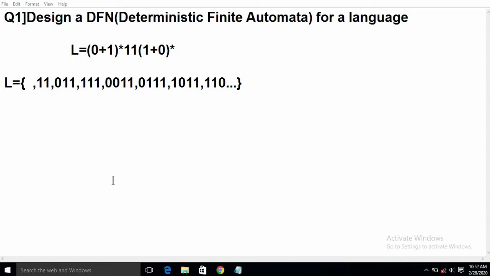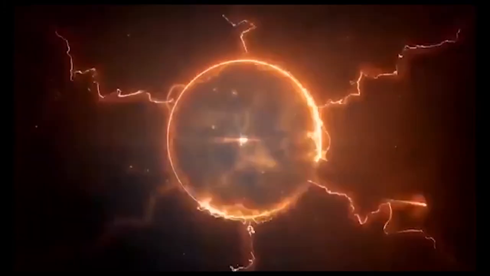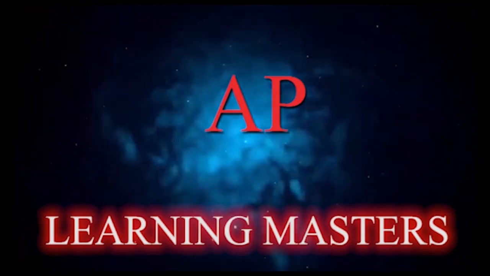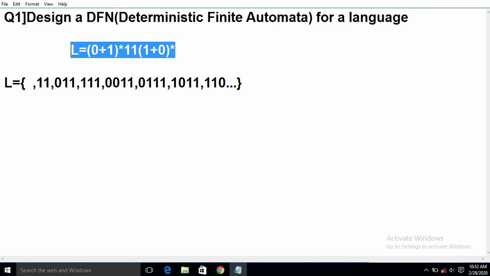In this video, I am going to teach you how to work with an Automata Simulator. Let's take an example. Design a DFA for a language, this one. The members of this language look like this. Here the empty space represents the epsilon. Now we will go to the simulator. The link for the simulator is given in the description box below.